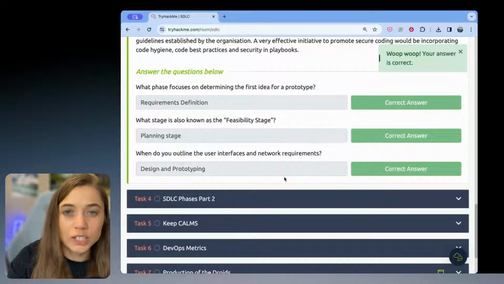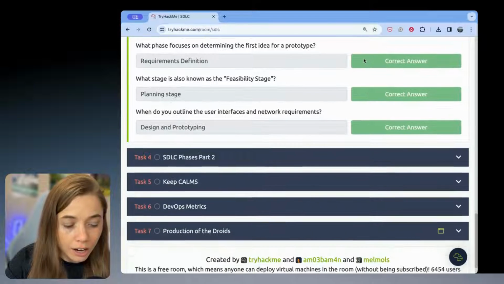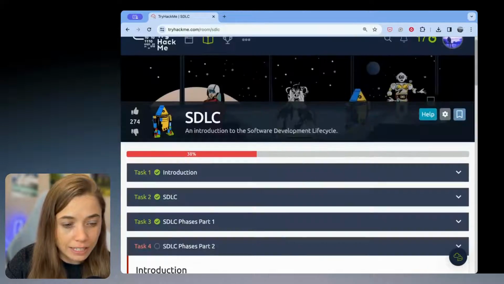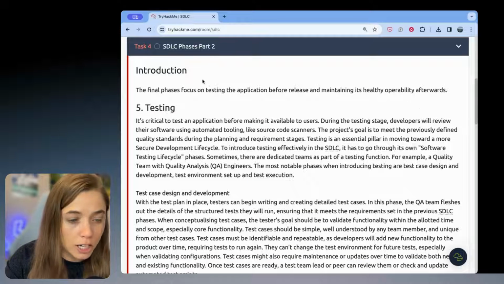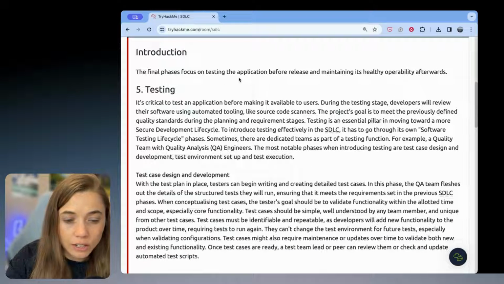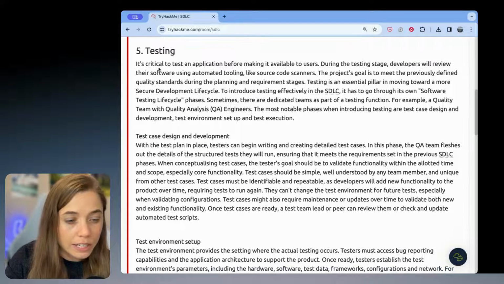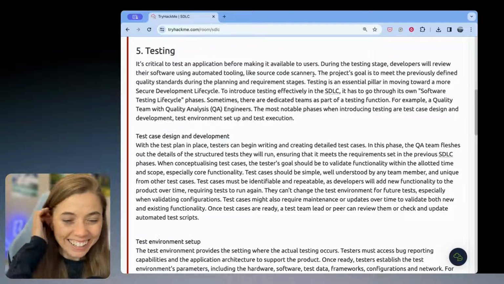Nothing too crazy here, just reading and trying to get up to speed on all these different important concepts. Next is task 4, which is going to cover the other phases of the life cycle. SDLC phases part 2. The final phases focus on testing the application before release and then maintaining its healthy operability afterwards. So it's critical to test an application before making it available to users.